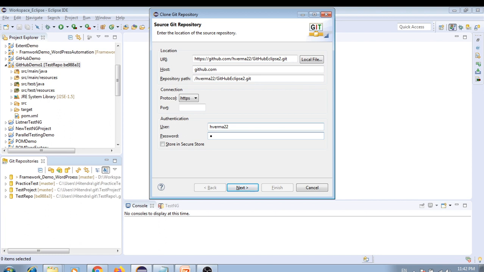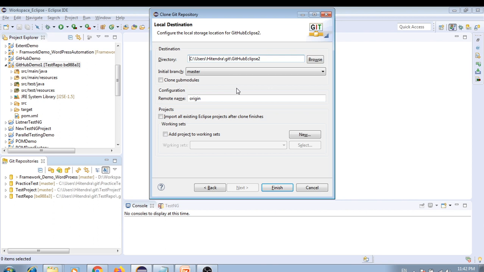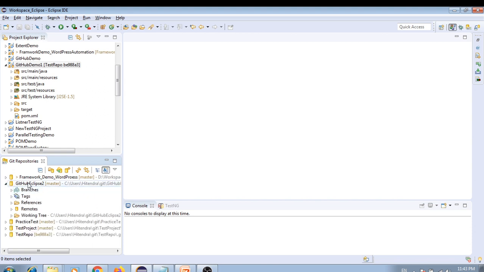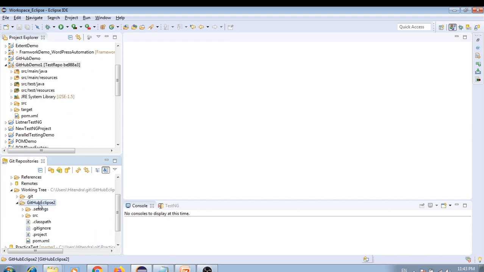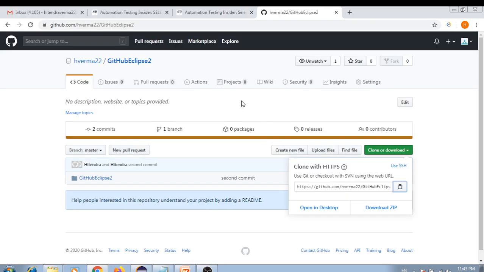Okay, so simply click on next, master branch, and simply click on finish. Here you will see now that it will be added. Now here you can see the project has been added over here, the repository. Okay, and this is the working tree, and this is the project which we have, GitHub Eclipse 2. So this is how you can take the clone of an existing repository.